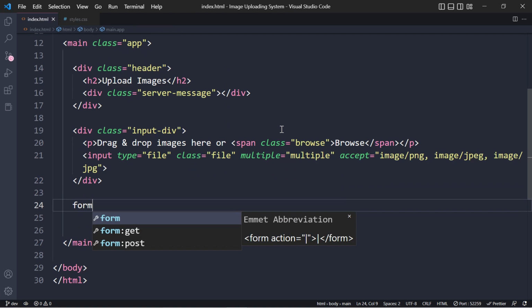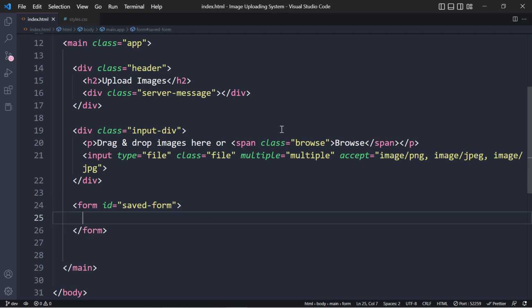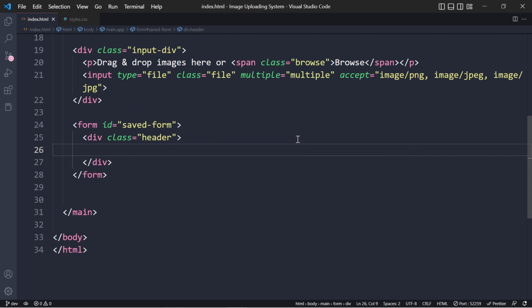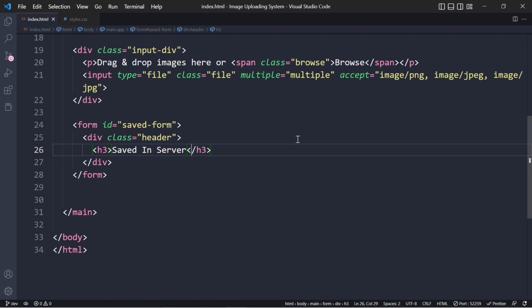And right underneath here, we're going to create a form. Let's go ahead and delete the action. And we're going to give this an ID name of saved form. And this is going to contain our saved images, the ones that are coming in from the server, so the user can delete the images. That's why we need this form. Right in here, we're going to create a class with name of header. And let's go ahead and output a message. This is going to say saved in server.